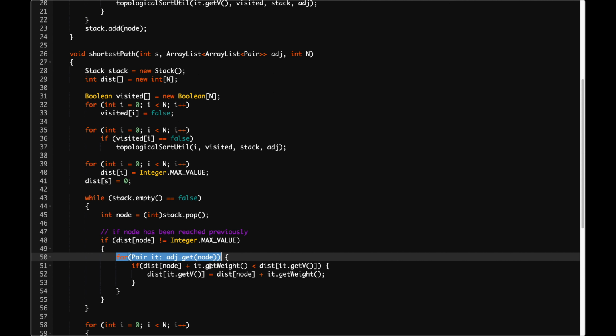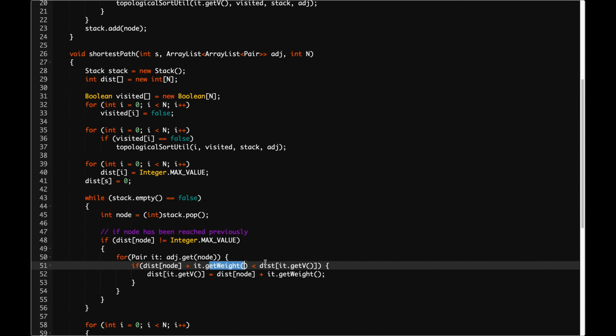Where it dot get weight will give you the weight and it dot get val will give you the adjacent node. So you simply know if you have required a distance of node till reaching node and the edge weight will be it dot get weight. If that adds up to give you something smaller than whatever is stored in the distance of the adjacent node, if that is smaller, you just replace it. That's it. That is what we did.